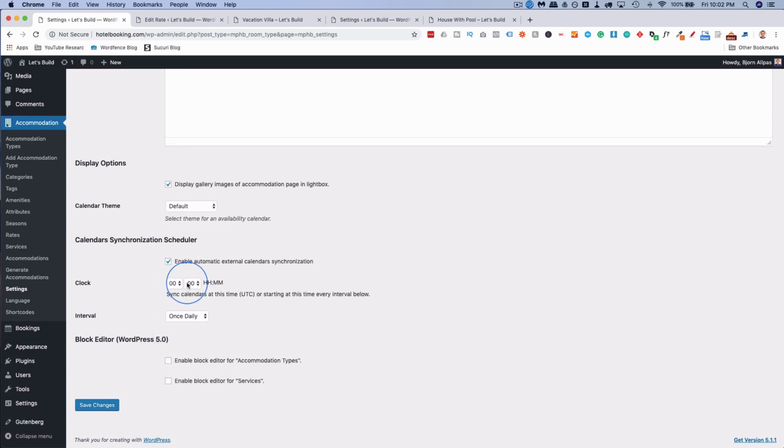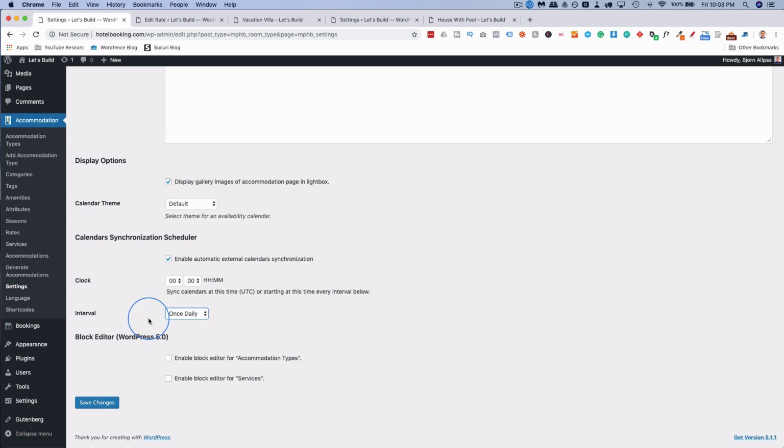You choose what time of day you want to sync them, and you sync them once daily, once hourly, twice daily. Really depends on how much you're booking. But keep in mind that if you choose once hourly, that is a process that's going to be running on your server every single hour. That might slow down your site. If you have a lot of bookings that need to be synced, these processes might slow down your site a little bit. So keep that in mind. So choose what's appropriate for you there.